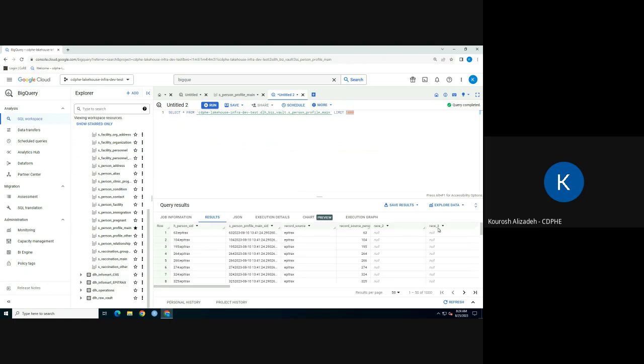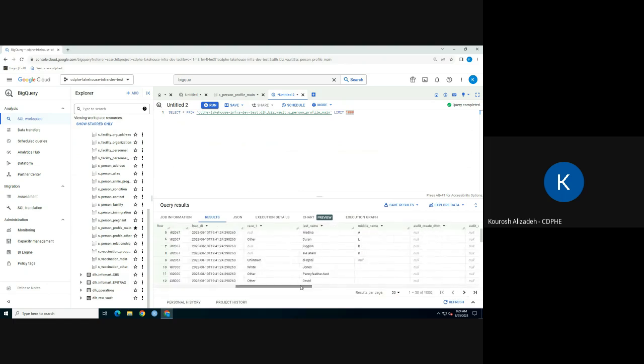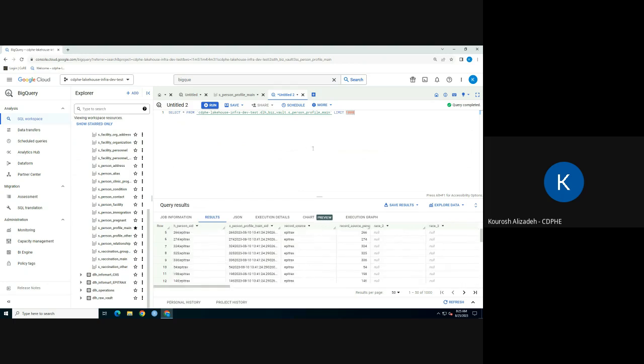You want to dismiss this, and now you can scroll back and forth and see what needs to be seen. You can see race, name, and so on. This is all fake data here right now. And of course, this is a very simple query. You can run whatever level of complexity you want.